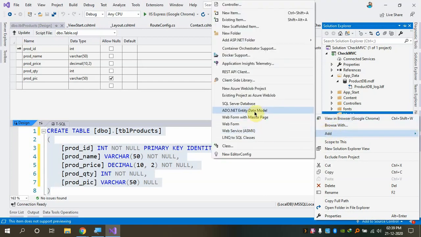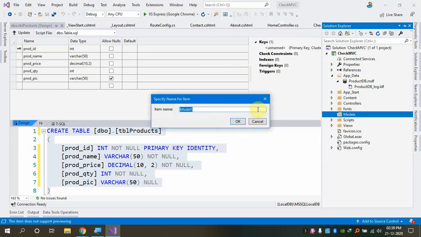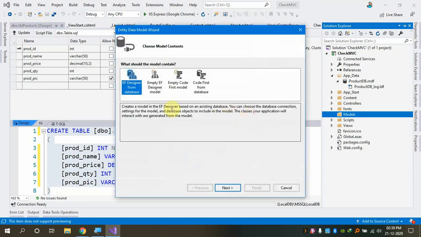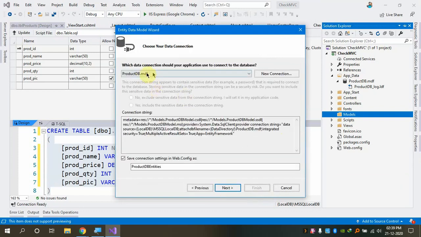Is it compulsory? I would prefer you put your models inside the Models folder because it makes sense. I'll show you how and when. Let me add this entity data model. Let me name it ProductDBModel. This name will not be used for many purposes, but just for your understanding. I'm going to create it from the database which I have already added to my project, productdb.mdf.